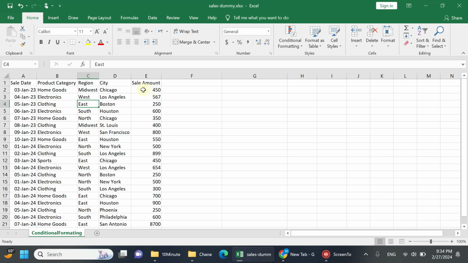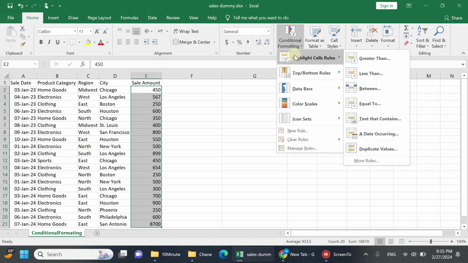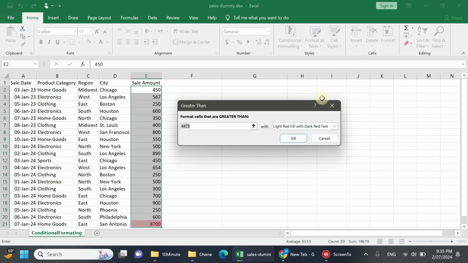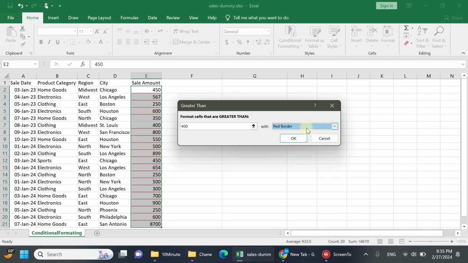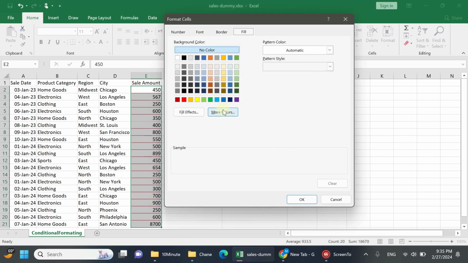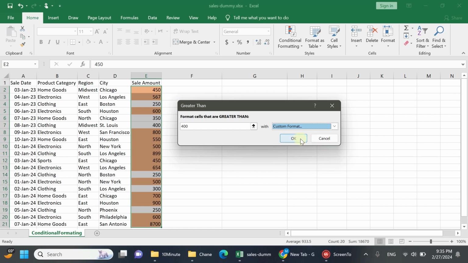So let's say we want to highlight sale amount which is greater than 300 or certain value. We'll be selecting the range and then conditional formatting, highlight cell rules, greater than. You can see here we can put any value and we can define some criteria to format, like a red border. You can experiment with all this. We can apply some custom format. So you can see all this.